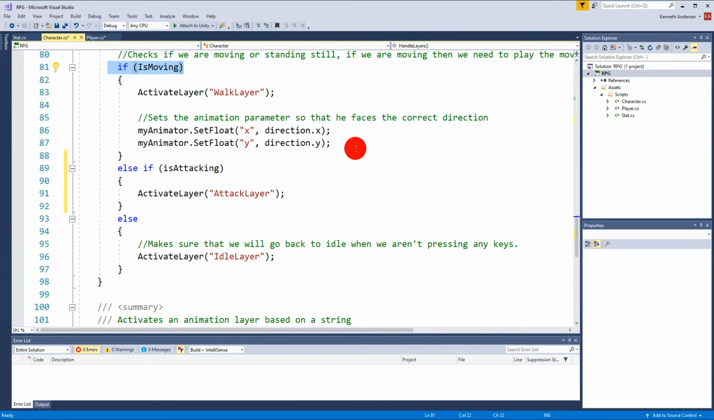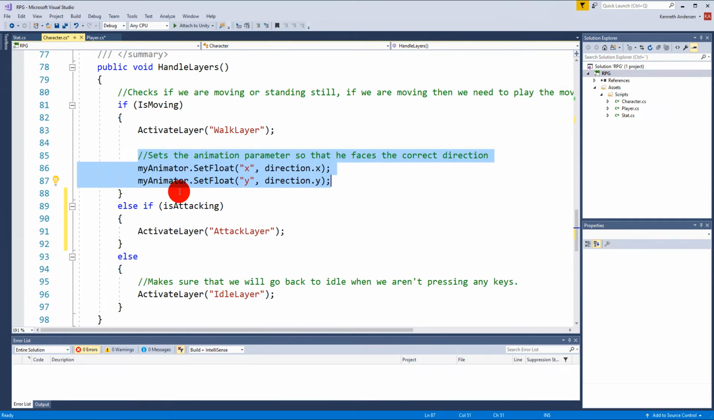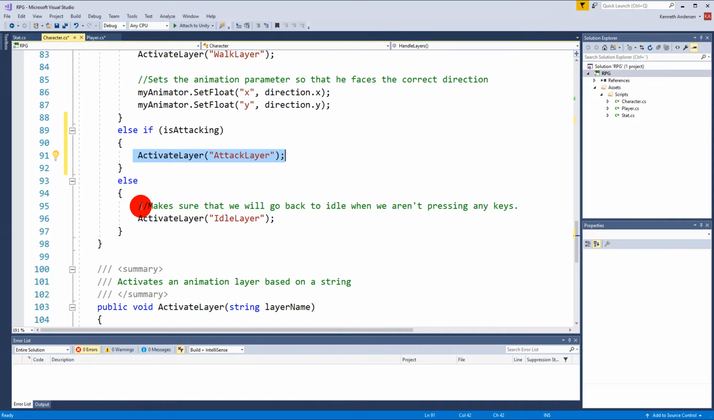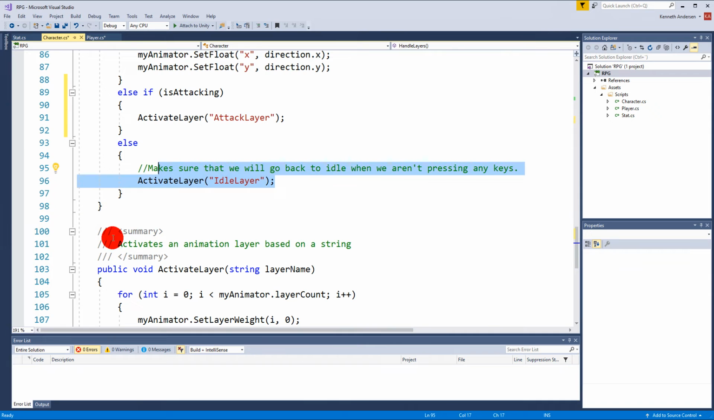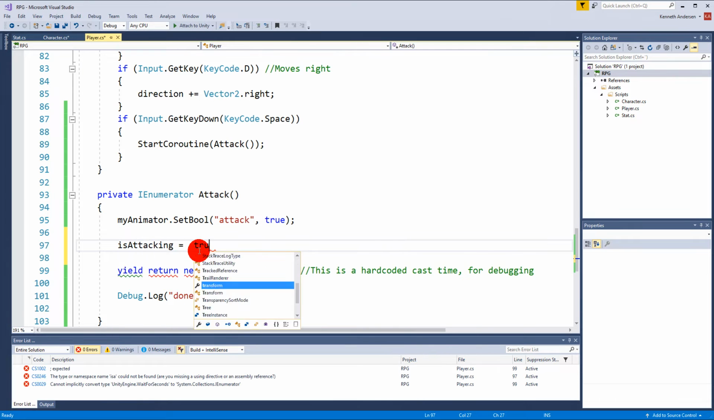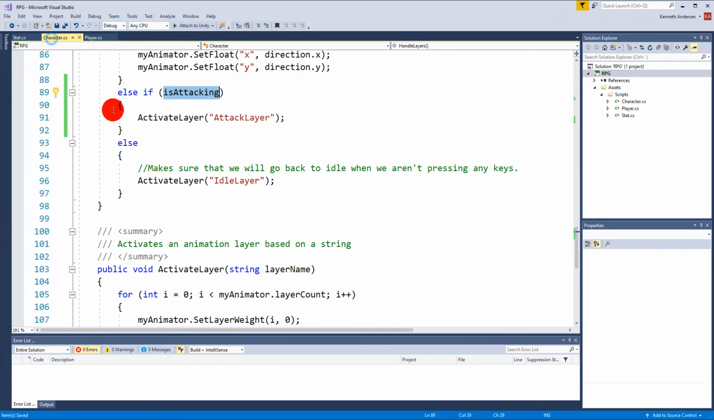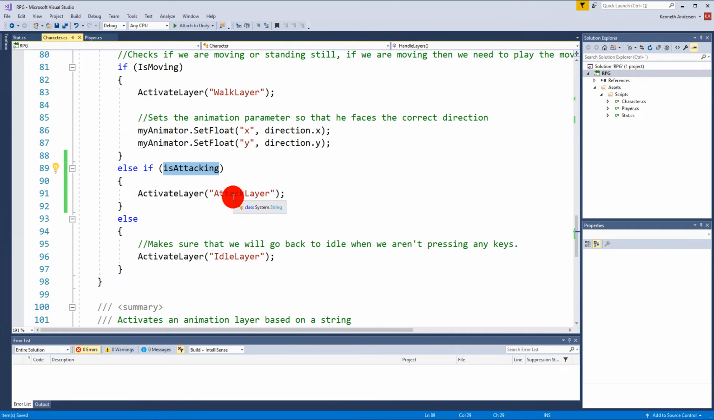So this construction should work. If I'm moving, I activate the move layer, I make sure that I update my direction. If I'm attacking, then I activate the attack layer. And if I'm not attacking, I'm not moving, then we activate the idle layer. So we need to access this one and enable it. So when we do this, we can say is attacking true. So if attacking is true, we simply go in here and enable the attack layer.